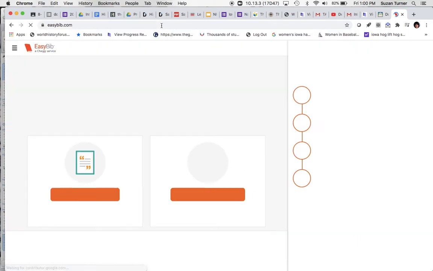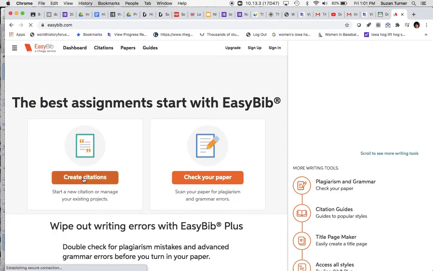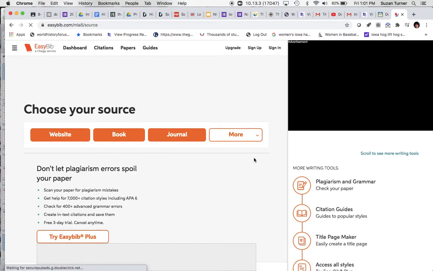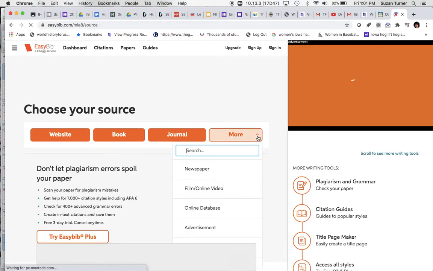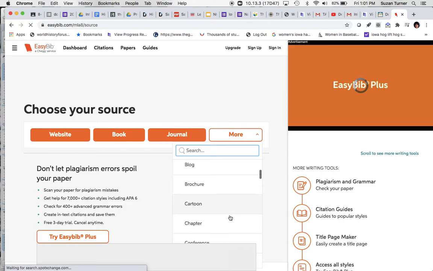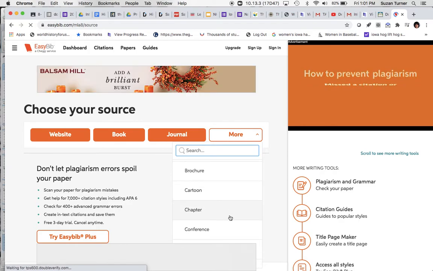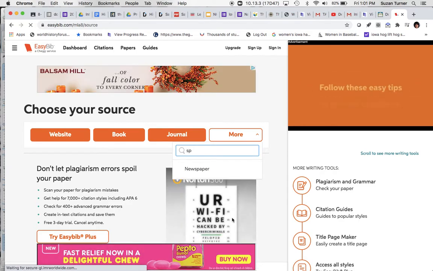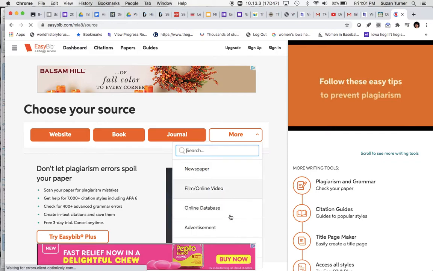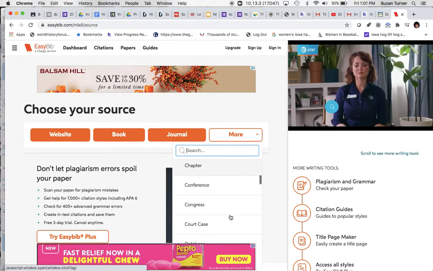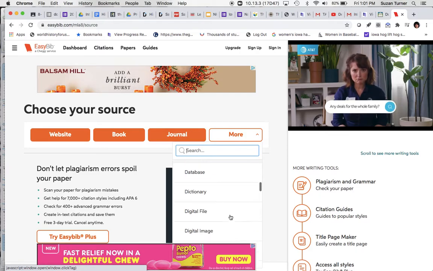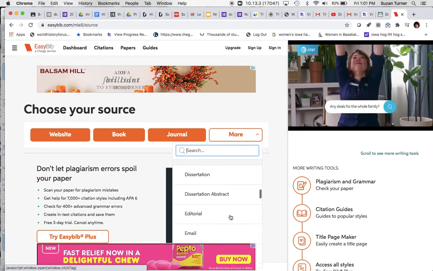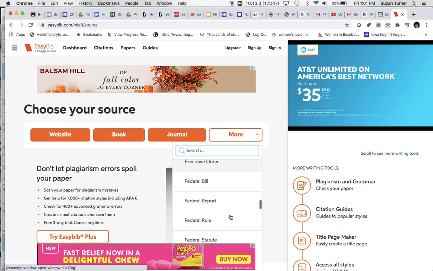So if I go into EasyBib and I go into Create Citations, and I go over to More, I am going to look for speech. And if I want to speed this up, I can just type in SP, and it should go to it. No, it did not. So we'll just try and look through here. Conference, Congress. See if we can find it.